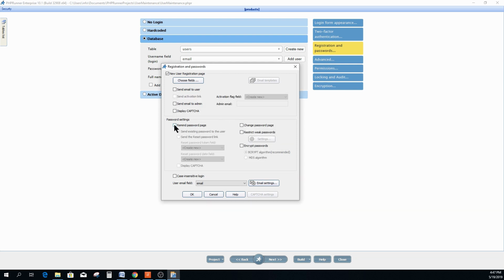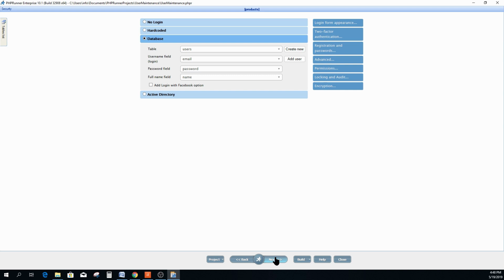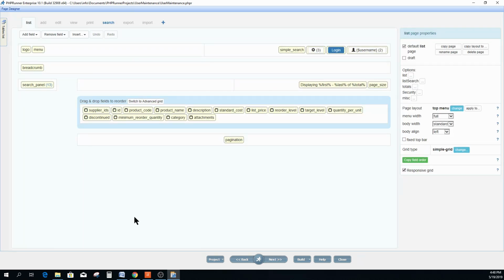I'm then going to click on remind password page. I'm going to leave the default settings, and I am also going to need a change password page. Please make sure that your user email field is going to be the email, since this setting is going to send the user an email in case he forgot his password. Click OK.